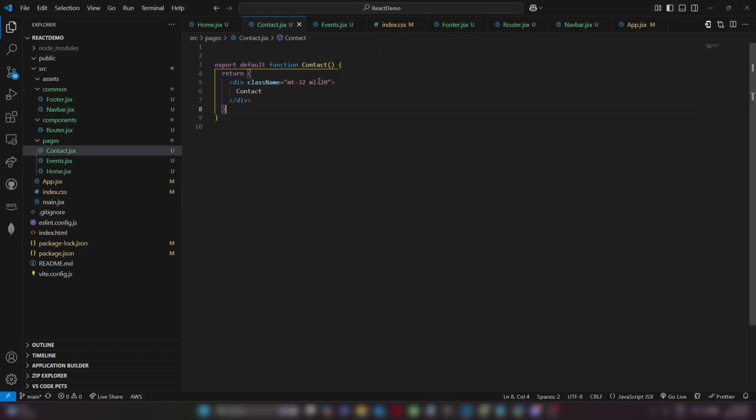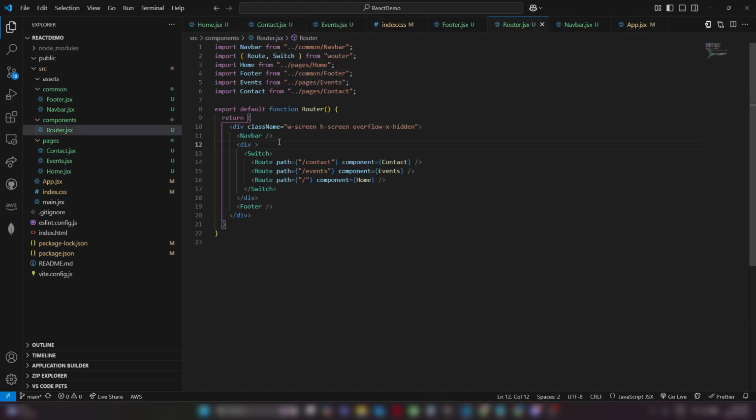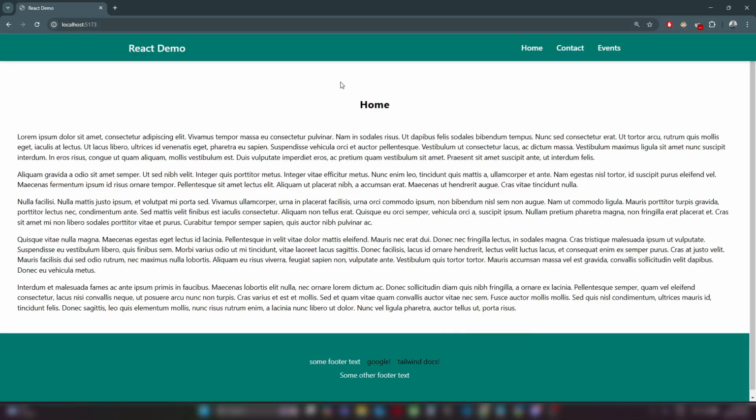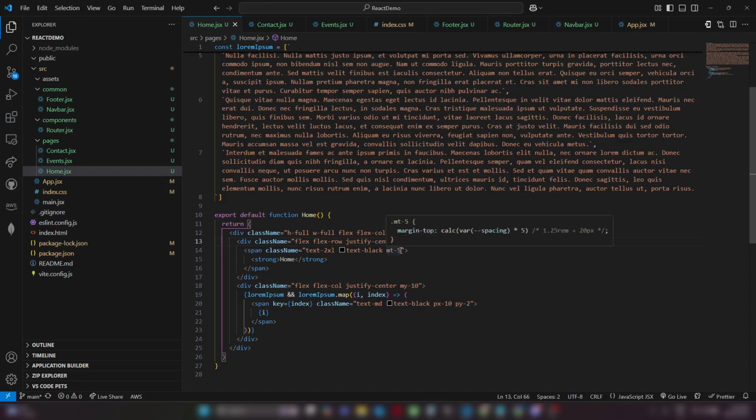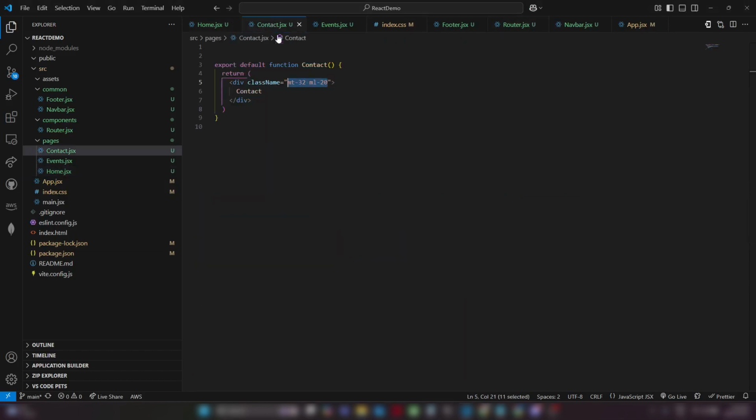Contact. Now they're over here, let's fix up a bit. So let's get rid of this. Margin top 32. Let's actually just give that to our router since we kind of want that for everything. Class name, margin top 32. That'll be pretty good. And how does that look? Let's find out. That's okay. I'm just going to go to the home, remove this 5. Yeah, that's pretty good.